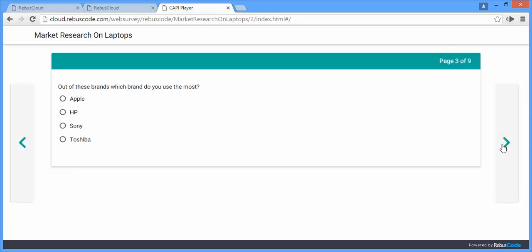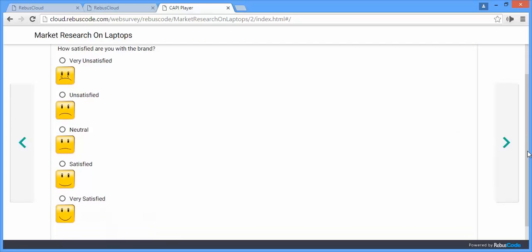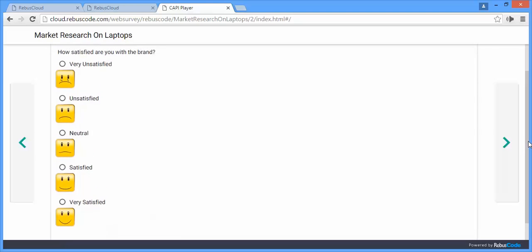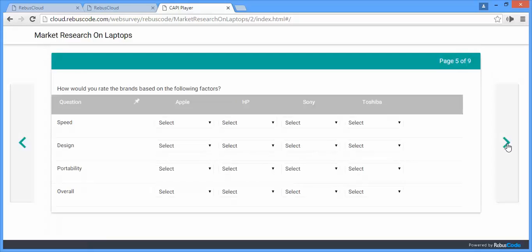Here you can see only Apple, HP, Sony and Toshiba have appeared as options in question 3. Let's select an option and move to the next question. Here you can see images have appeared with options in question 4. Let's move to question 5. Now here only Apple, HP, Sony and Toshiba are shown in the header, which is the required logic.